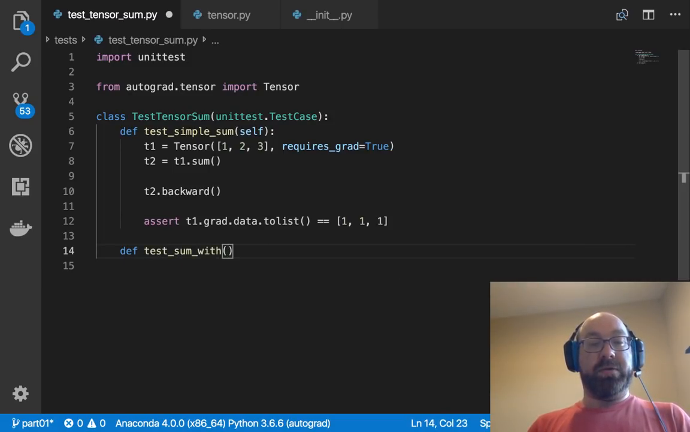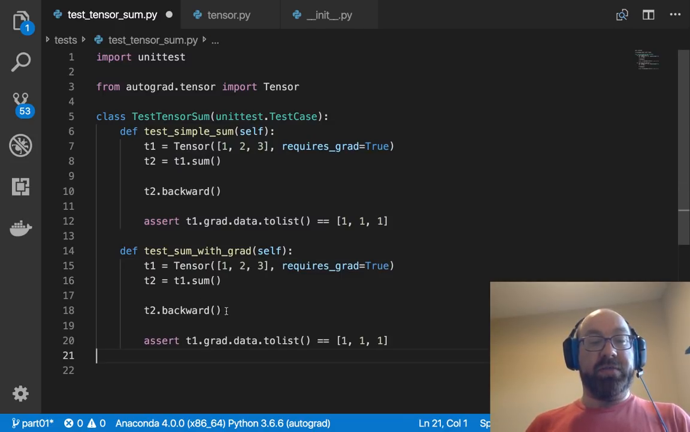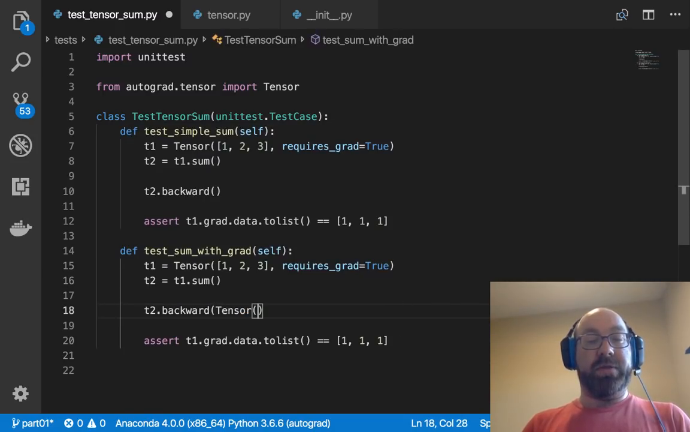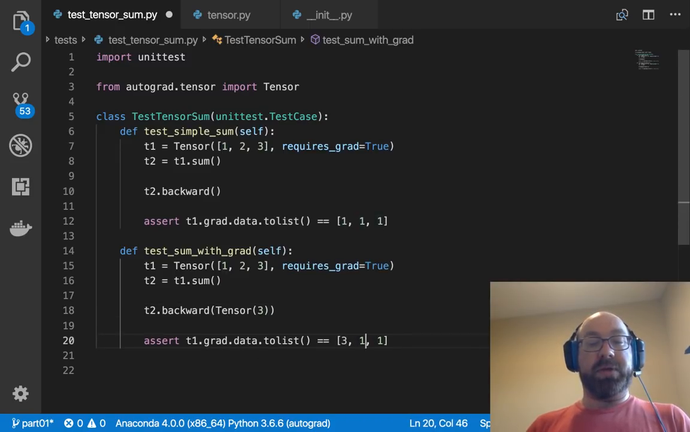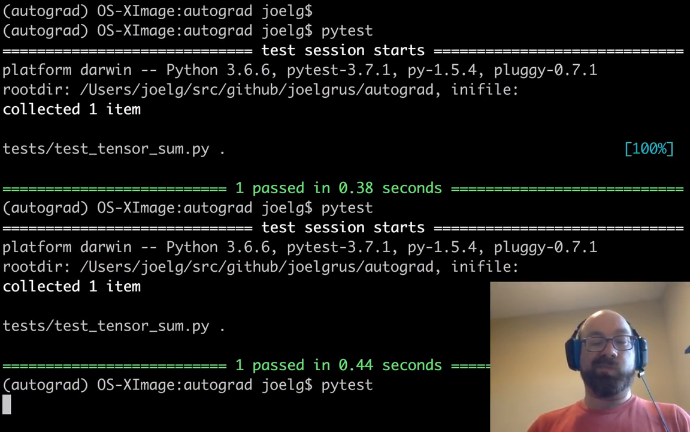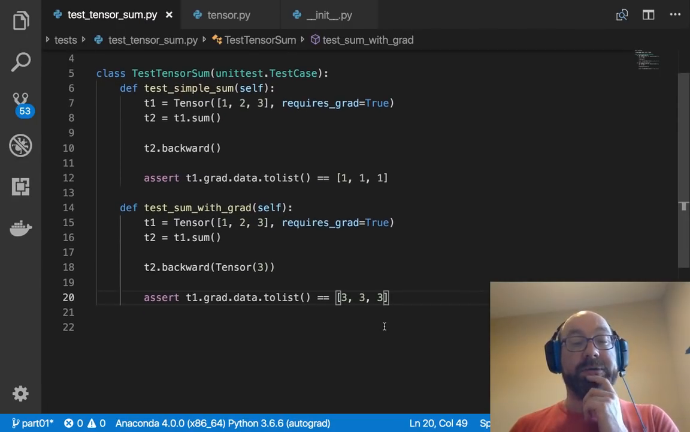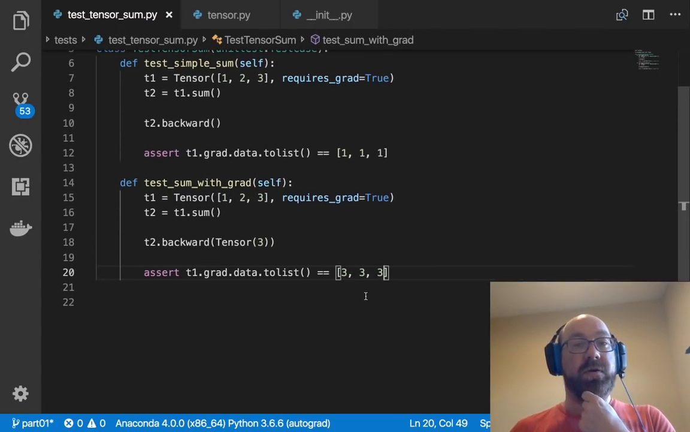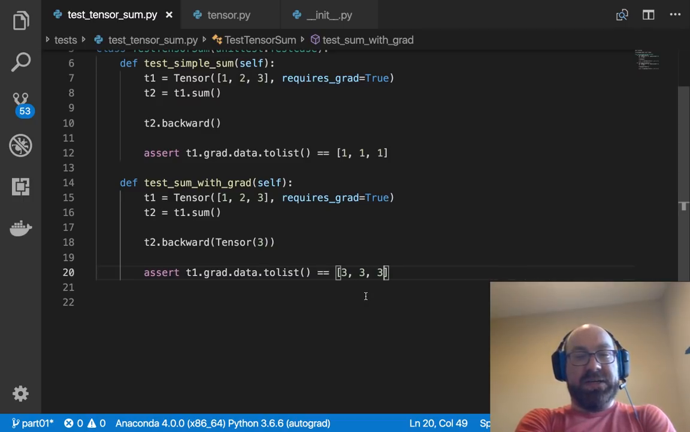Now, def test sum with grad. So one more I will do is say, what if I called backwards with, let's say, 3, and then this should be 3, 3, 3. Those both pass. Okay, so I think that's all the tests that I want to write for this section.